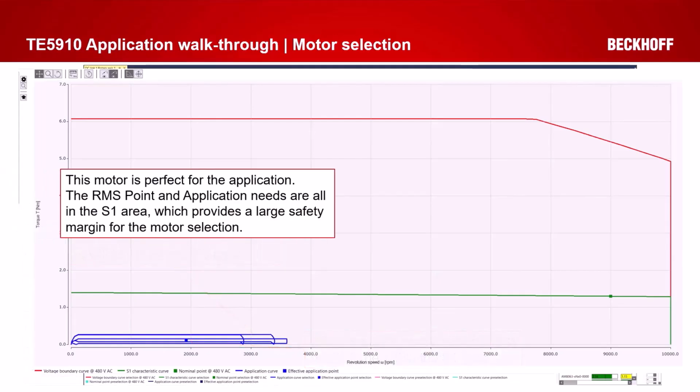So when we look at this example, this motor is perfect for the application. The RMS point and the application are all within the S1 area. This provides us a large safety margin for the motor selection.